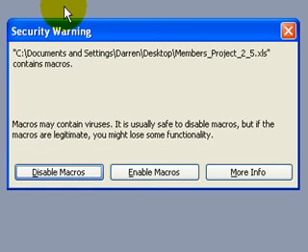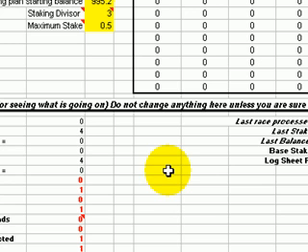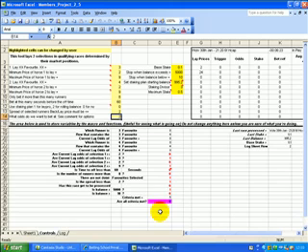Now it depends on your security settings what message you'll get with Excel. If you have them set to high, it will probably tell you that there's macros within this and that they've been disabled. I have it set at medium, and in that instance it asks you if you want to enable the macros. You need the macros enabled, otherwise the spreadsheet won't do anything. So click on enable macros, the spreadsheet opens. So that's the spreadsheet. I'll just leave that for a moment.